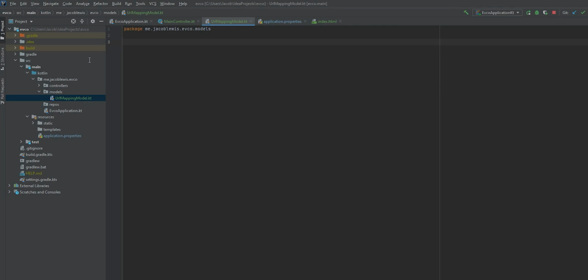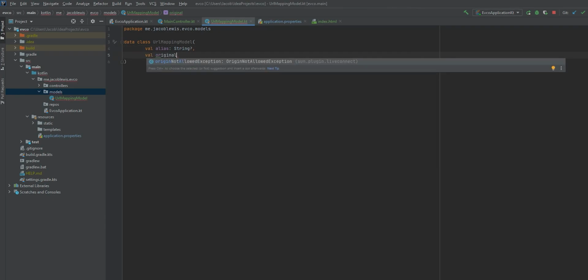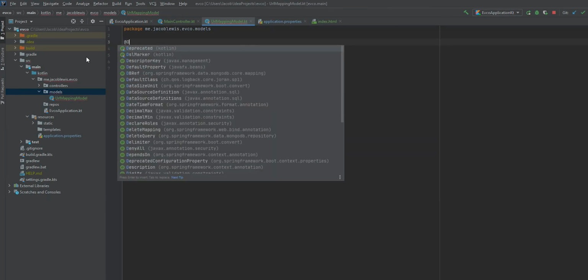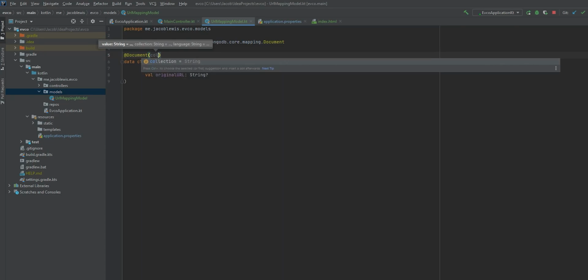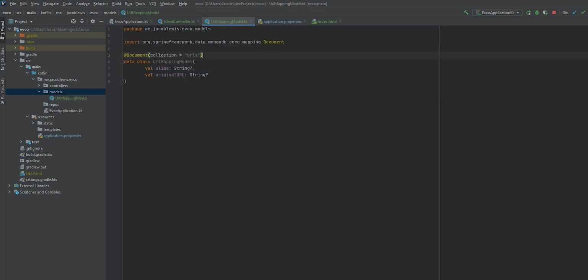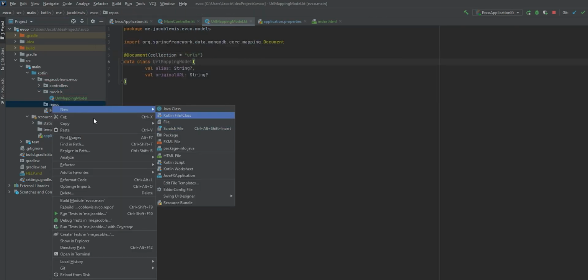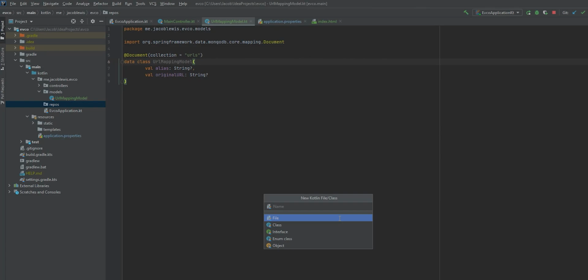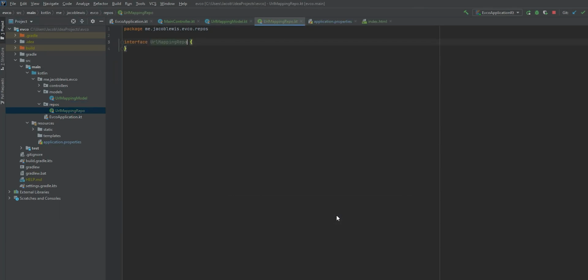Okay, we're going to set up our database now for our URL mappings. And so we're going to create a URL mapping model. We're going to annotate it as a document, and we're going to set the collection to URLs. That's just the table name. And it's going to have, of course, the alias and the original URL. We'll then also create a URL mapping repository. And that's going to extend a Mongo repository.